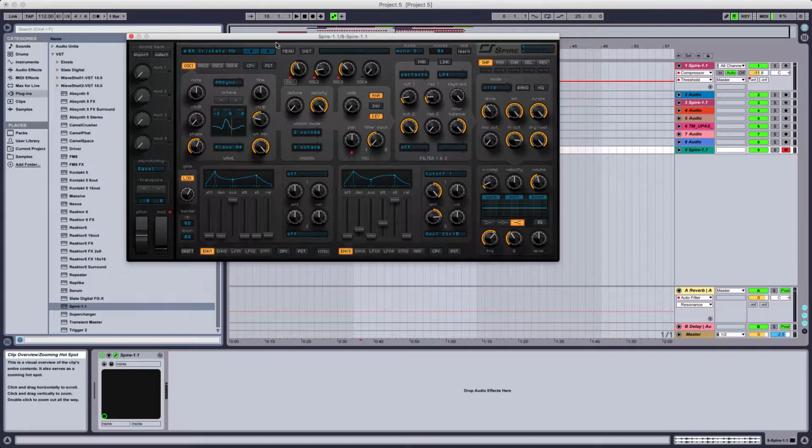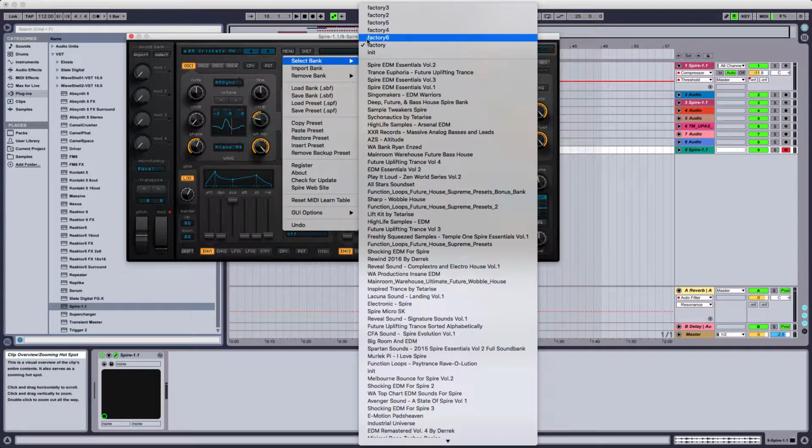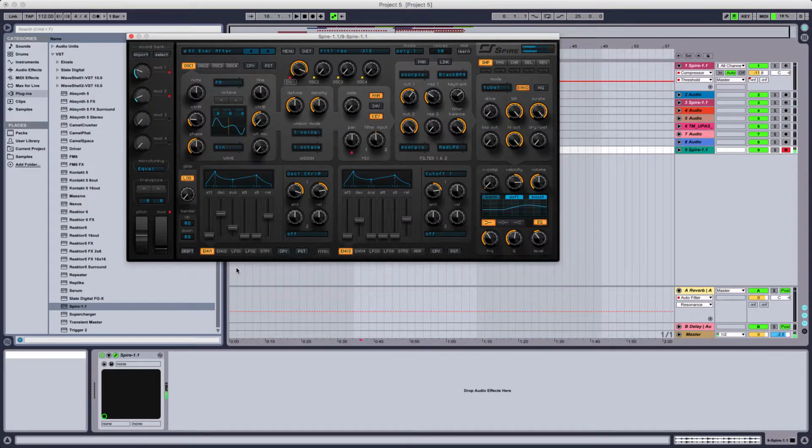Okay, so we have Spire here, and we can just use one of the factory sounds. I actually like that sound. It's got quite a big tail on it, but what we're going to do is use this to build the sound up, and then we're going to resample it, and we can just cut that tail off right where our 4-count drop happens.